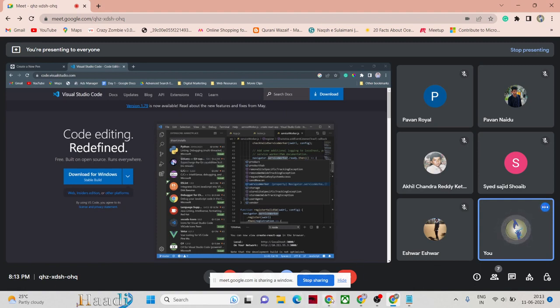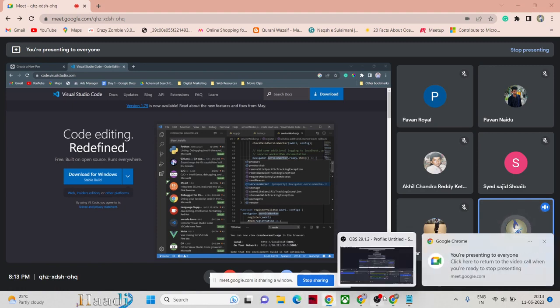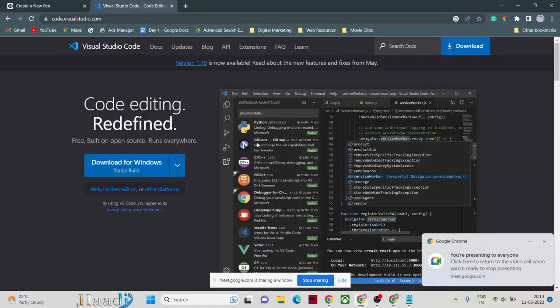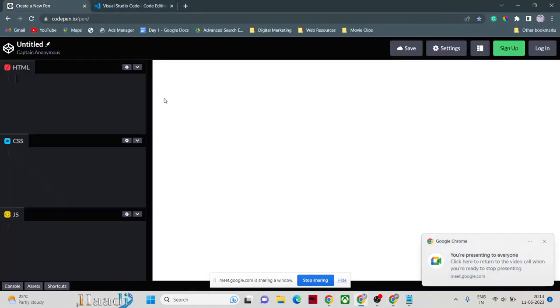Those who have joined today itself, what they can do is go ahead and install this. But for today, if this is your first class, go ahead with the Code Pen. Don't keep installing and don't wait for it to install. Let's get started with the Code Pen.